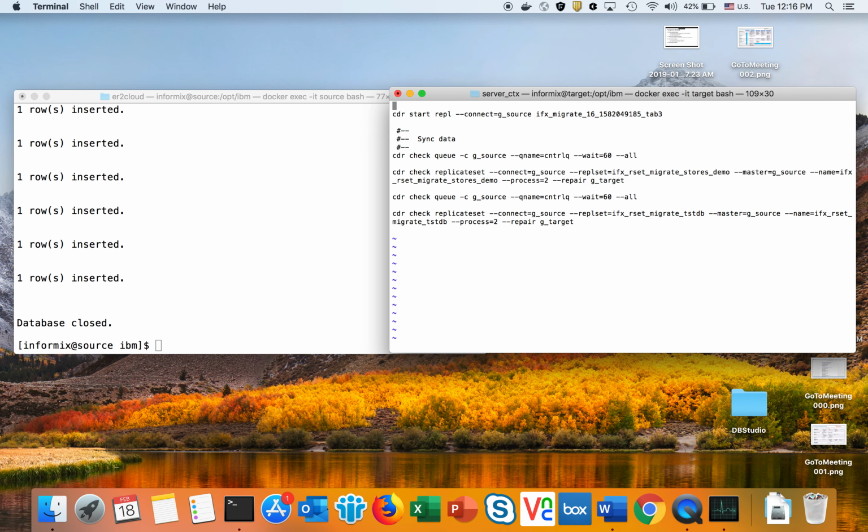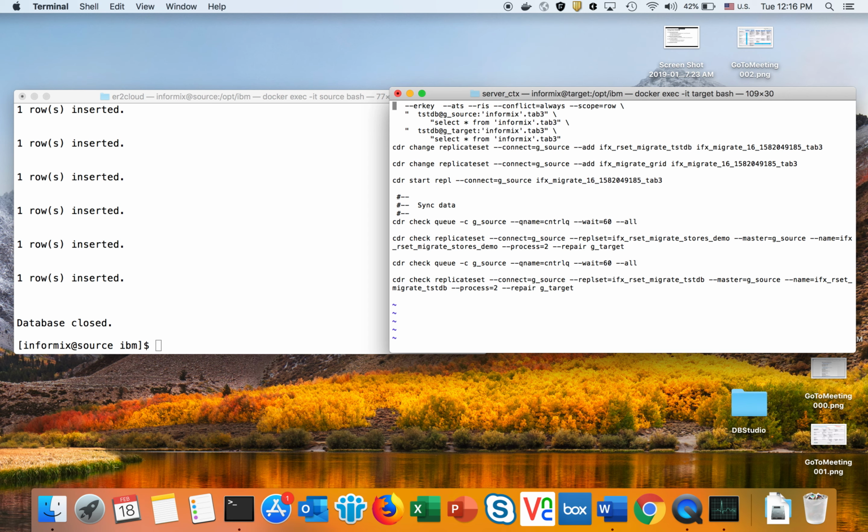So as you can see, we created commands for each of the tables. This can be used to even set up the enterprise replication. In fact, this is the command I use myself to set up ER between servers.